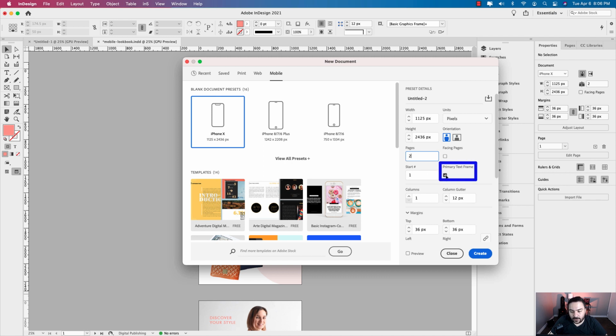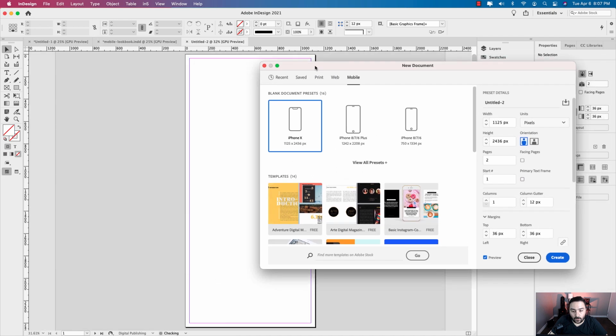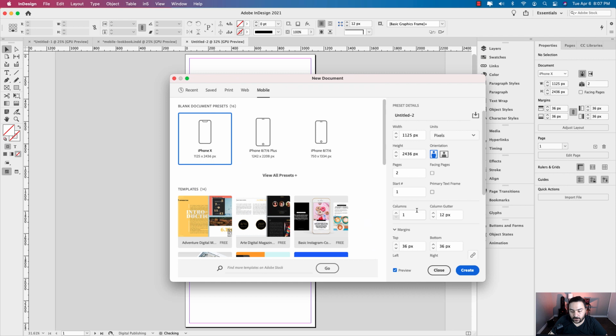The primary text frame, we don't need to have linked frames on both pages, so go ahead and uncheck that. That's primarily if you were working on a book where you would need text frames to be linked throughout. But for this, we're only using 2 pages, so we're okay. The columns, don't worry about that, and the margins at 36 is fine. Pixels is fine. Of course, you can also always preview the setup as you're setting up the fields here. So I'm going to hit create.